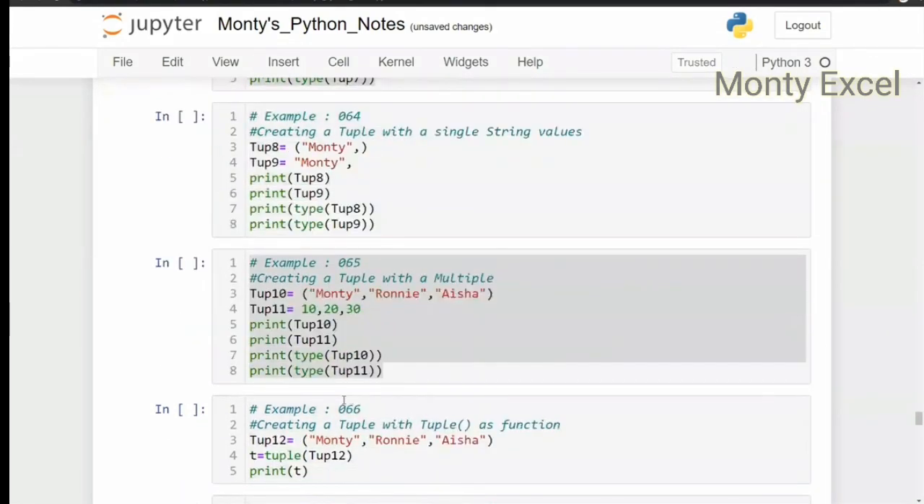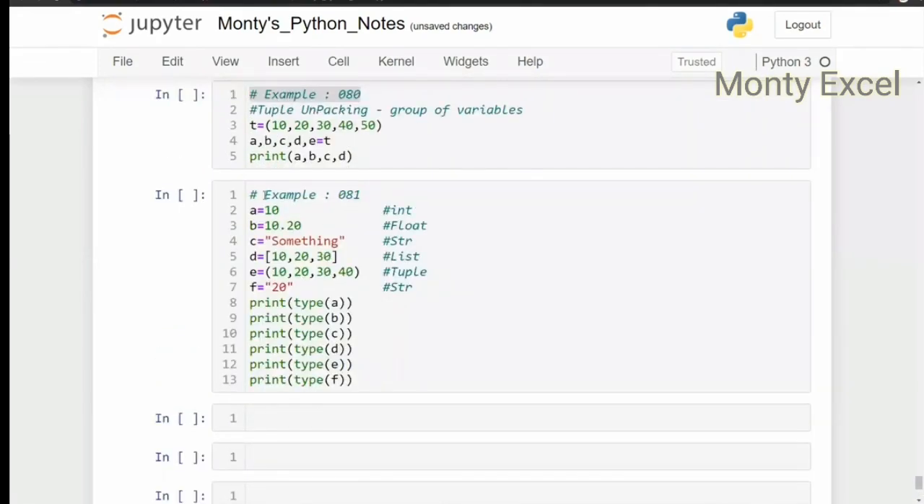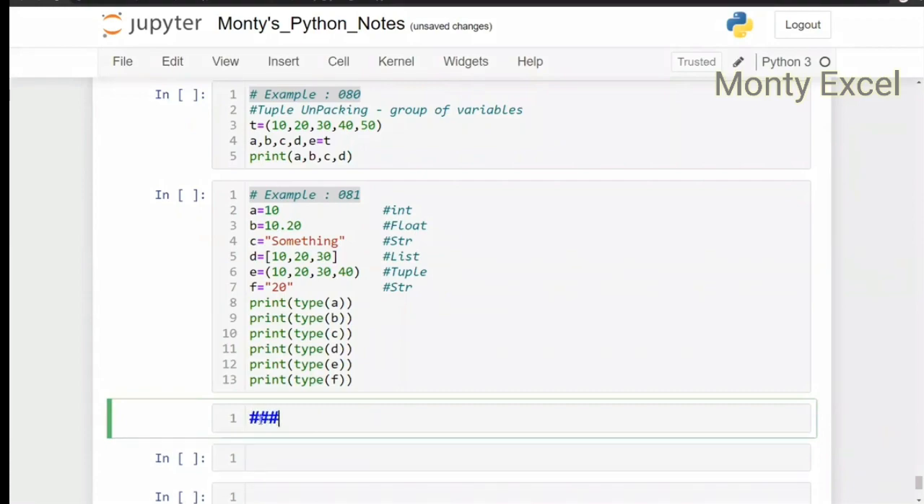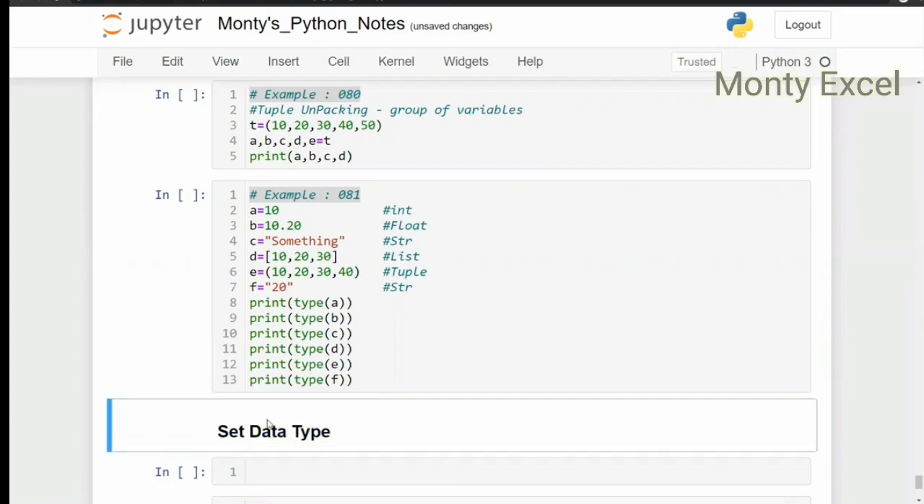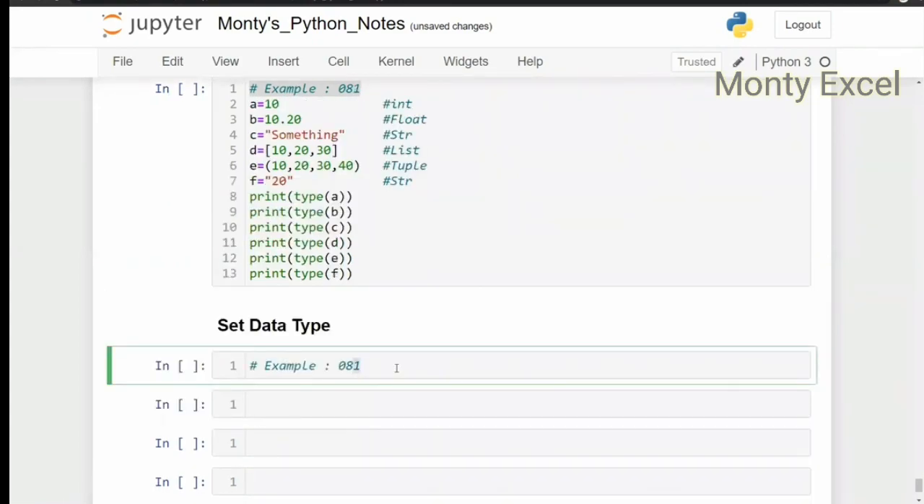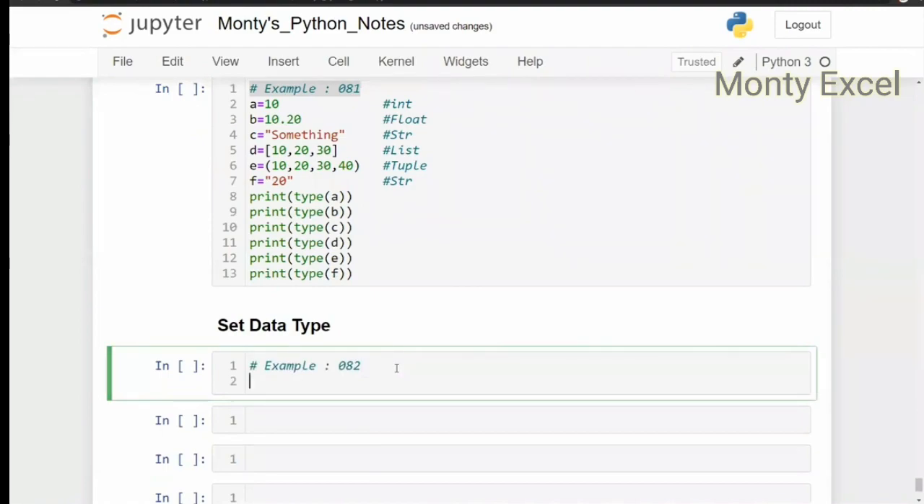Now let's go for the set, where we are at the last. This is example 81. Let me make this markdown, with set data type as a heading, so that you can really see the difference. Here, what I want to do is create a set data type. As I mentioned, we can create the set by using curly brackets, or flower brackets, as they are on your computer keyboard.